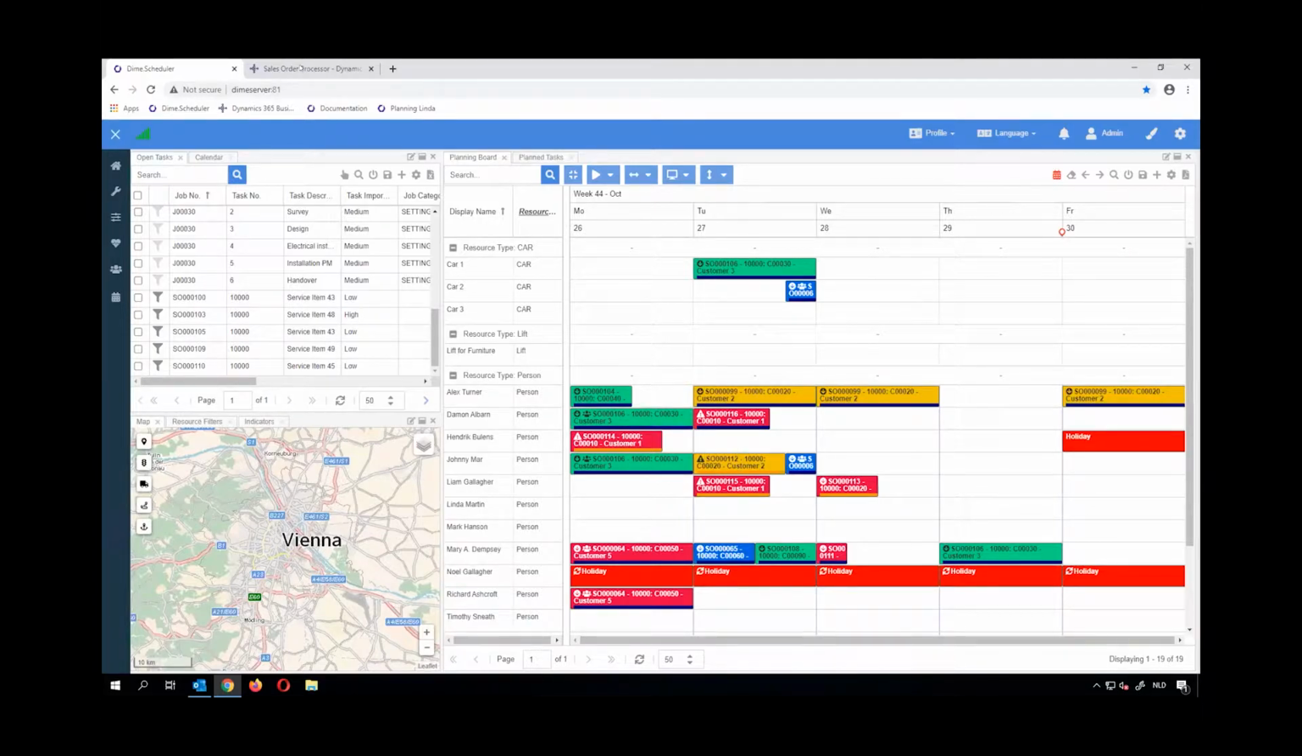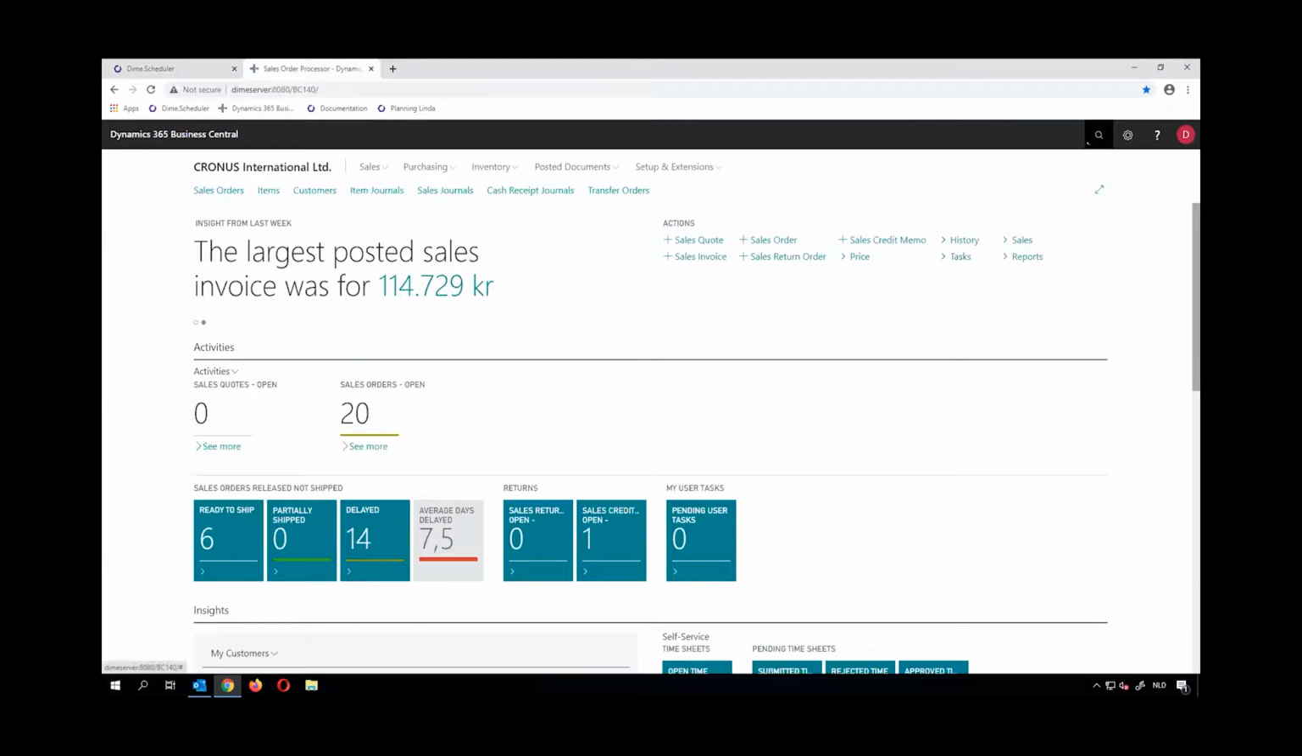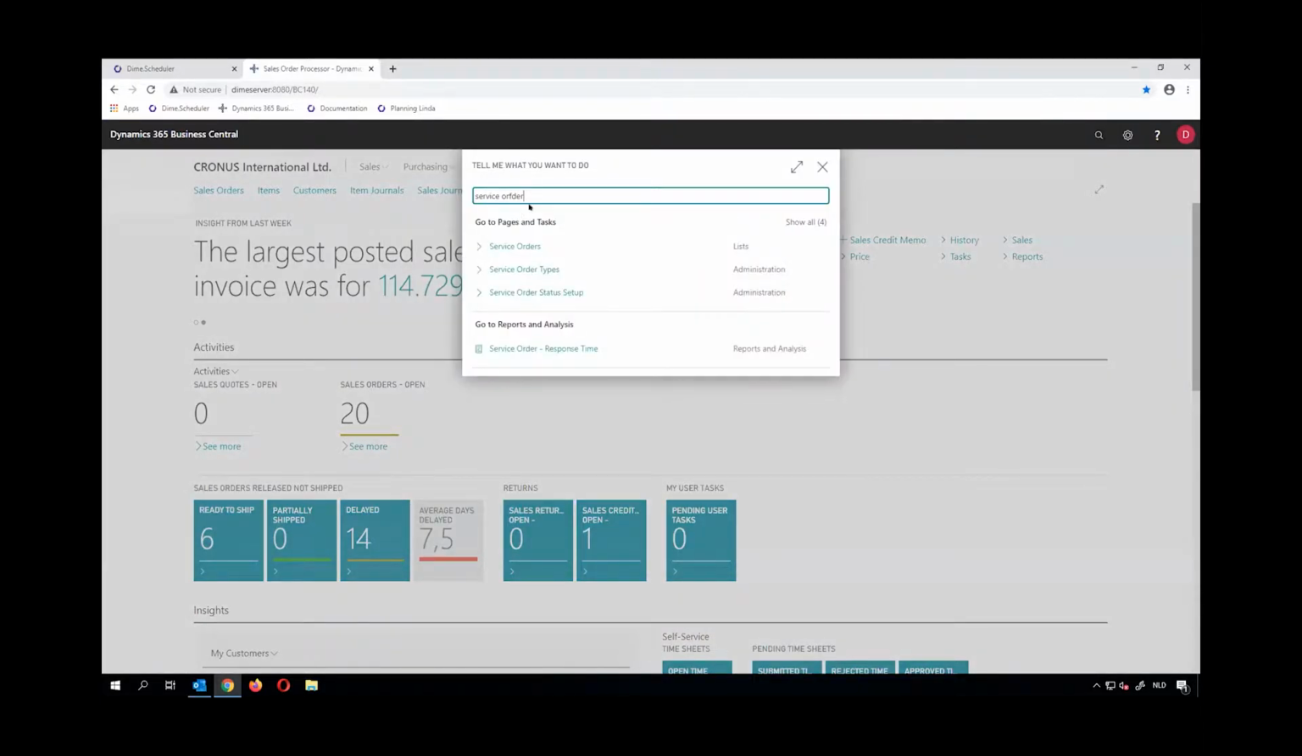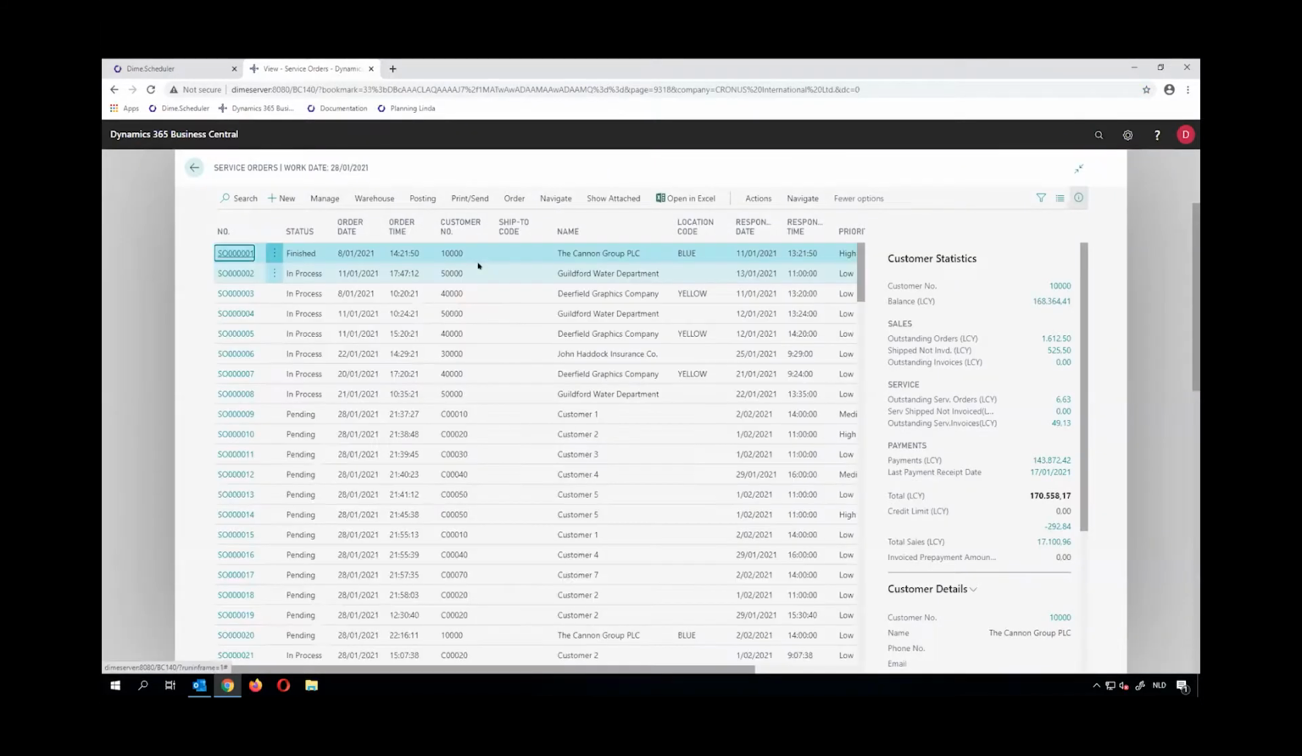So in order to do that, I will start from Business Central. And of course, we need an order to plan. So I'm going to create a service order in this case. And let's go here to the service orders. The example is now a service order.